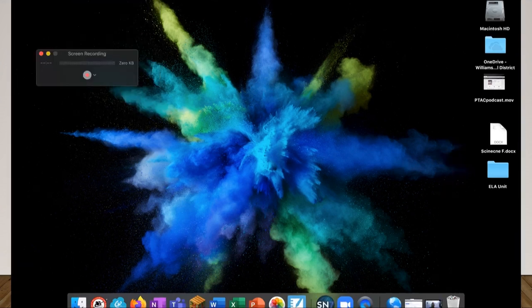Once I've selected New Record, you can see that my control panel appears right here on my desktop. It's pretty simple to use. The red button will allow me to start my recording, and next to it I have a drop-down menu of whether or not I want to add audio.